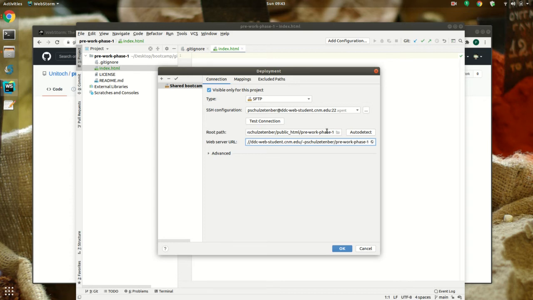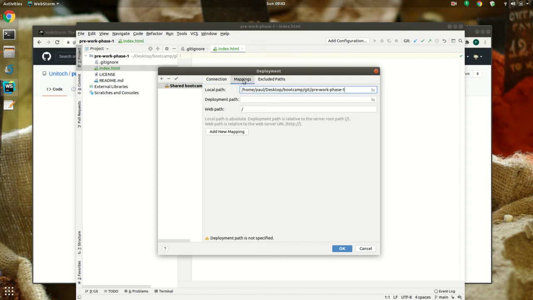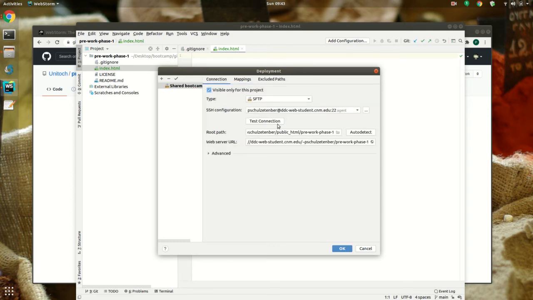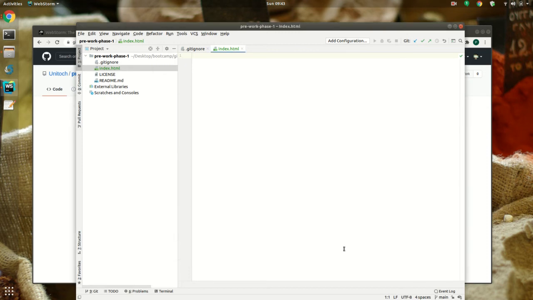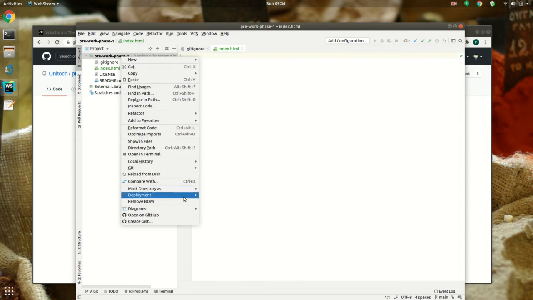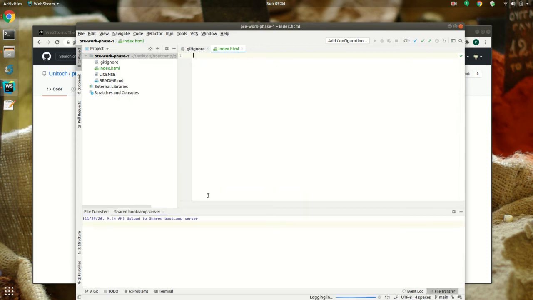There's one more thing that you need to make sure that you do, and this is very easy to miss. Go to mappings and deployment path and make sure you put a / there. If you don't, this is not going to work. So go back to connection, hit OK. And now let's test that our deployment is working correctly. Right click on the root of your project, go down to deployment and click upload to shared bootcamp server.